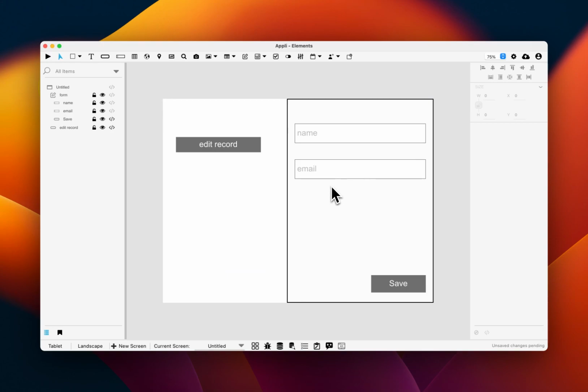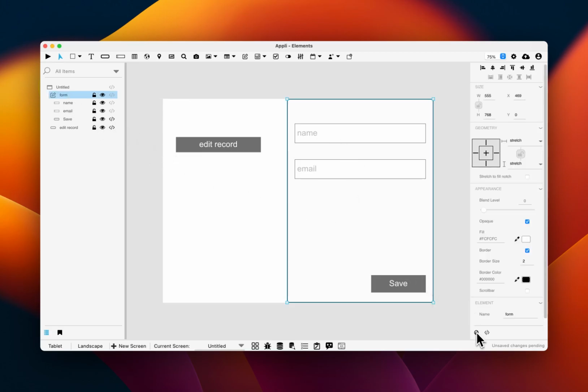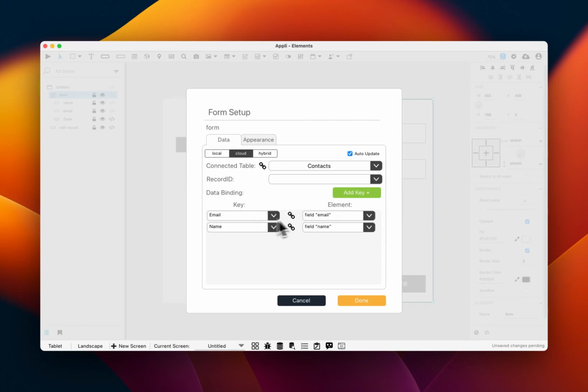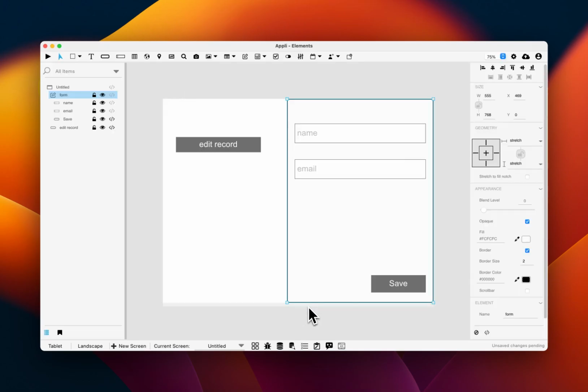So basically, this is just a quick introduction to forms. You can create a form by adding elements into it. Then, using no code, you bind data to the form, and then you use it as fit for your app.